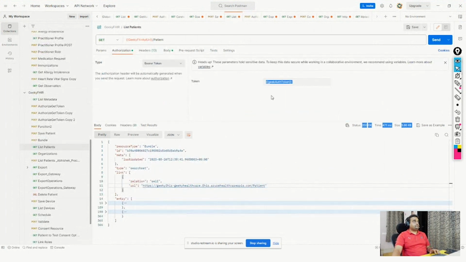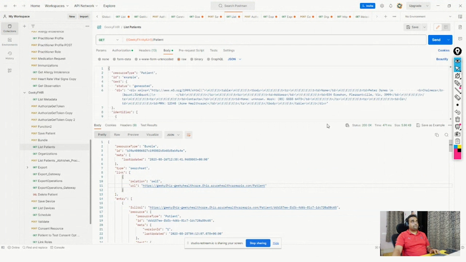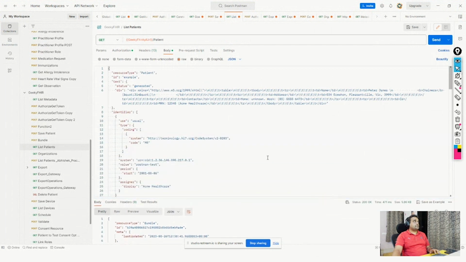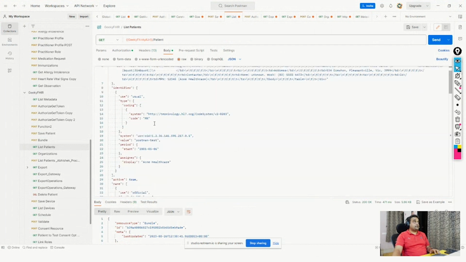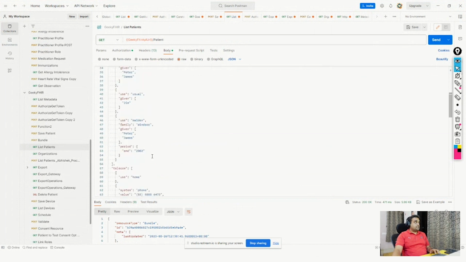Okay, so see, I've referred the auth token. So let's say I will show how the patient data looks like. This is the resource type I'm using. This is the patient resource type, and this is our identifier section. How we are saving the name, let's say Abhishek Anand, I'm saving with the given name Peter James, and the family name is Chalmers.